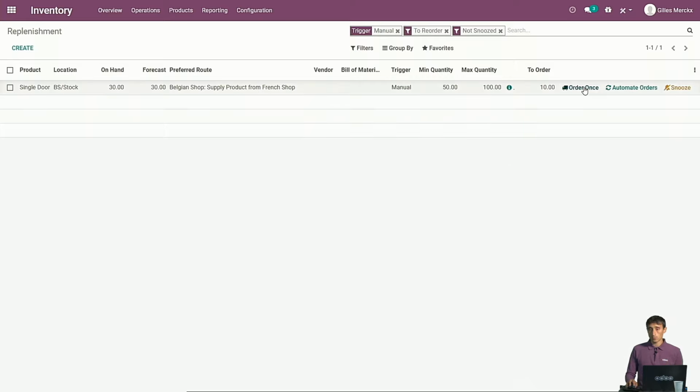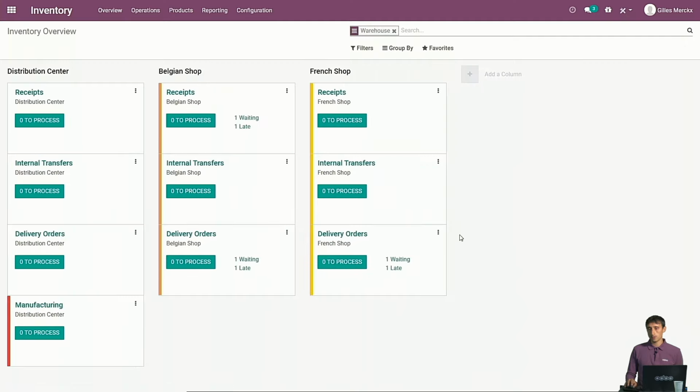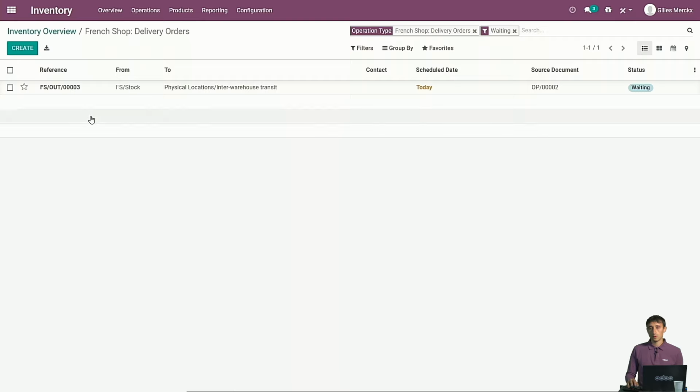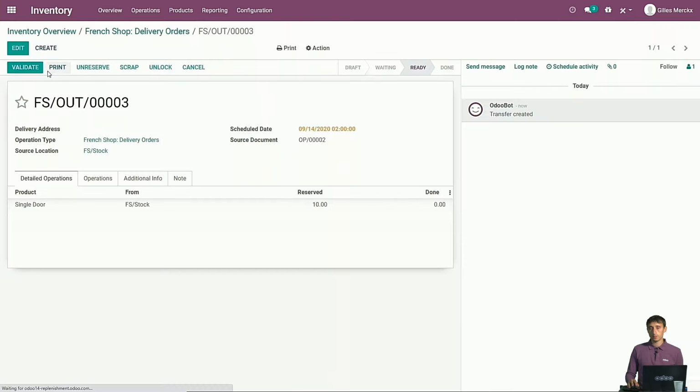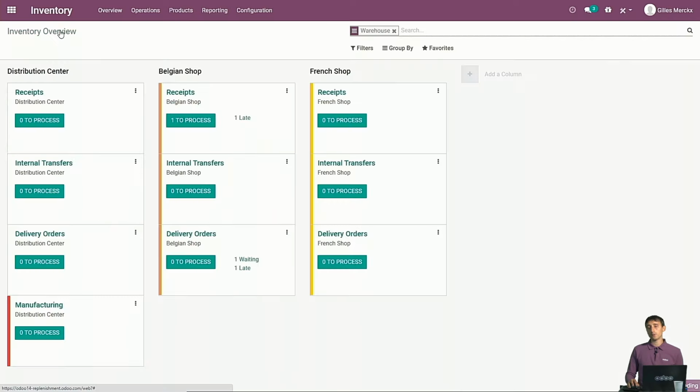If I order once here, what I expect is that an internal transfer is generated from the French shop to the Belgian shop. So let's group by warehouse, and if I take my French shop here, I see one delivery that I need to process. I click on it, check availability, and these are the 10 units I just mentioned. And I say, look, validate, I deliver this to the Belgian shop. Once it has been delivered by the French shop, we go to the Belgian shop, and here we see we have something to receive.